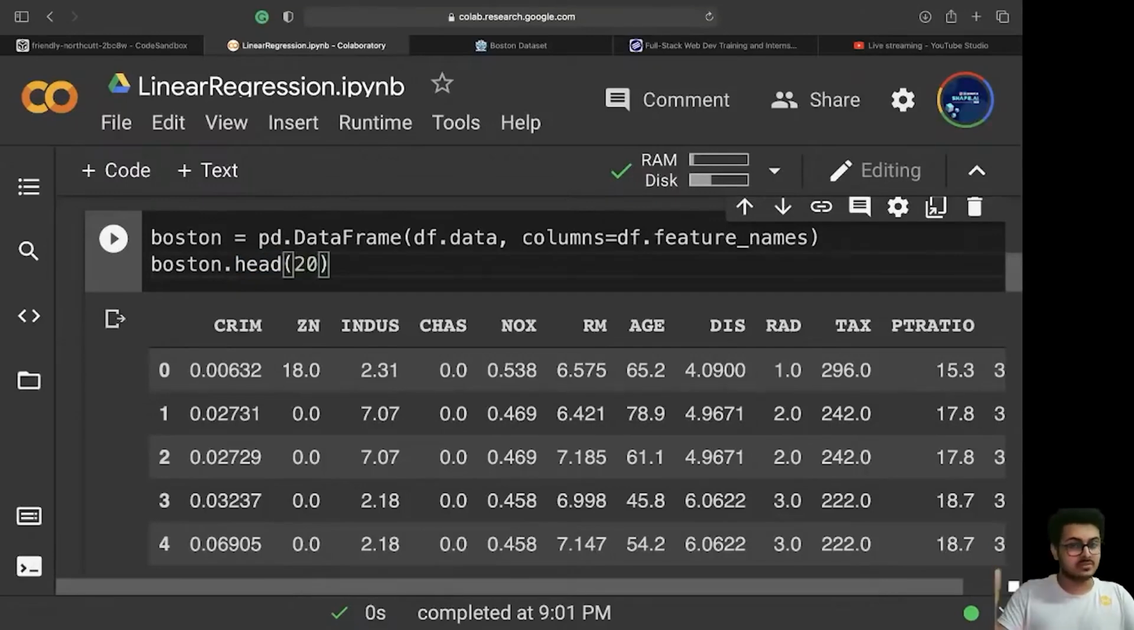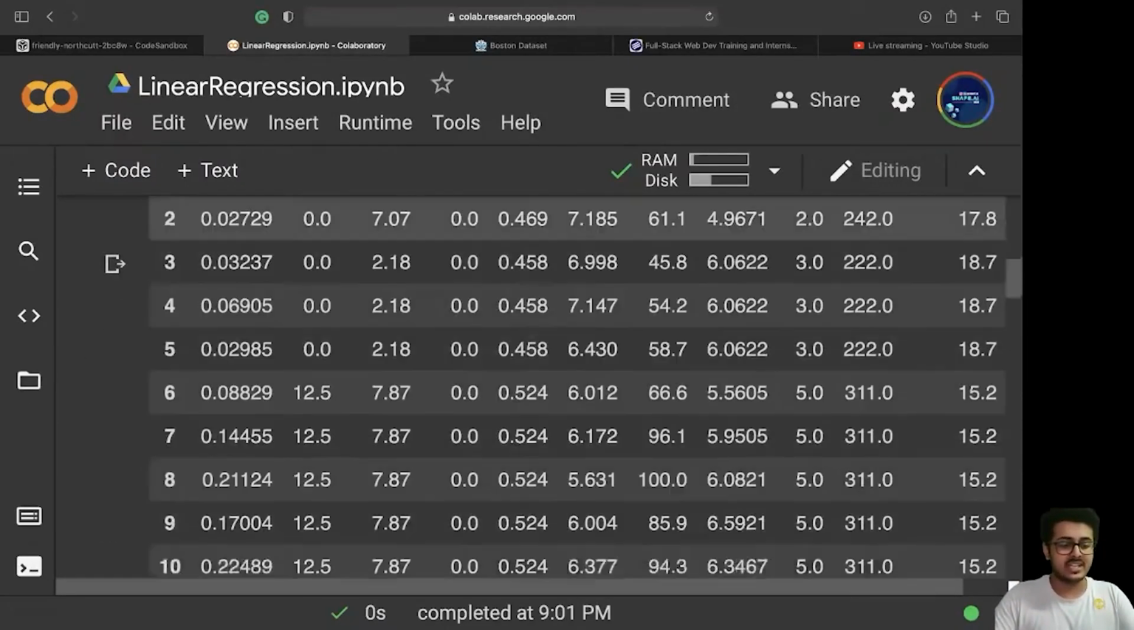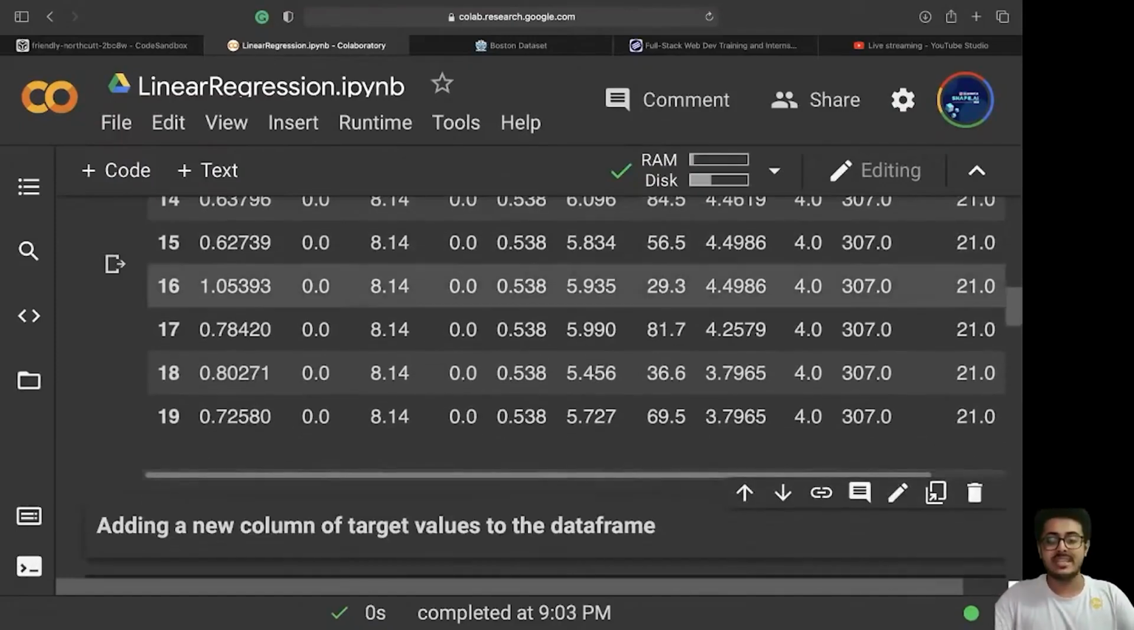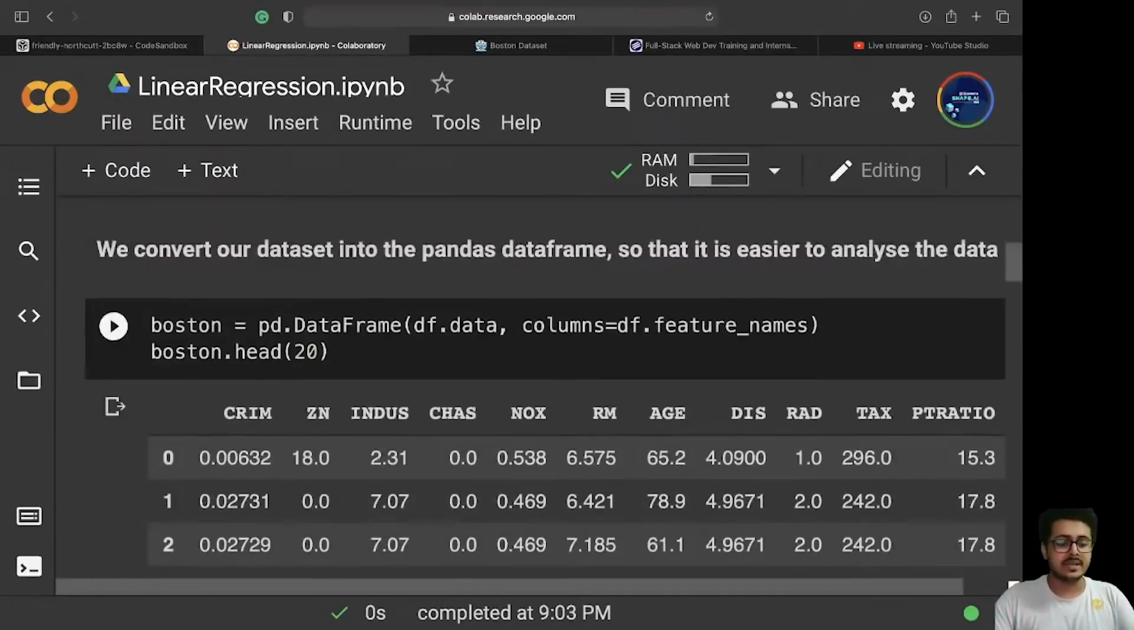By default, the value is 5. If you're not mentioning anything, only the first 5 lines will be printed out. If I want to look at the first 20 lines, I can just put Boston.head, then inside the parenthesis, I can just put 20. And when I run this line of code, you will be able to see that the first 20 lines of the entire data set are printed on my screen.